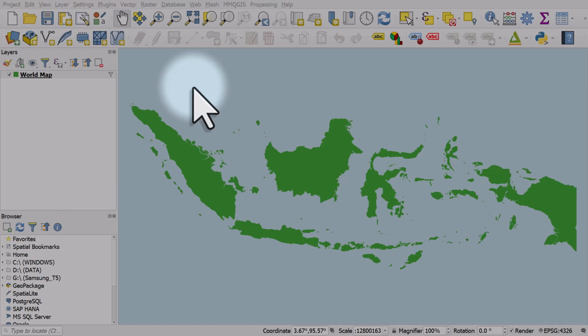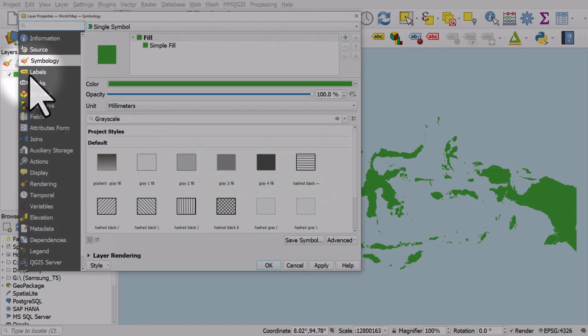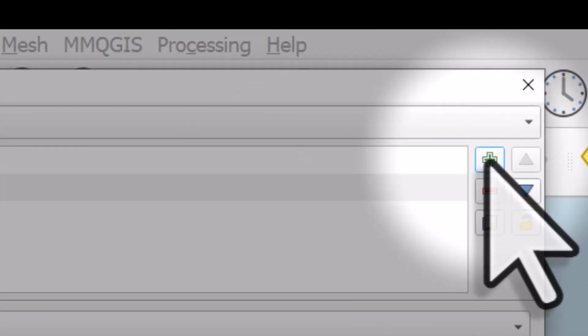If you want to add multiple styles to the same layer, it's really simple to do that in QGIS. Here I'm zoomed to Indonesia, and if I double click the layer and go to symbology, we can see that we're using a simple fill. But we can easily add more styles by clicking on the plus button.